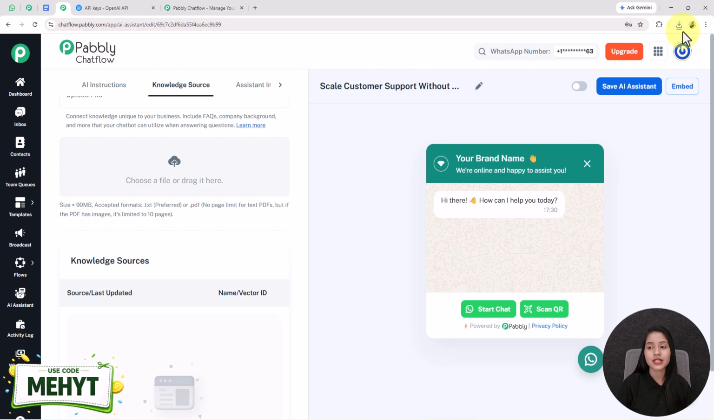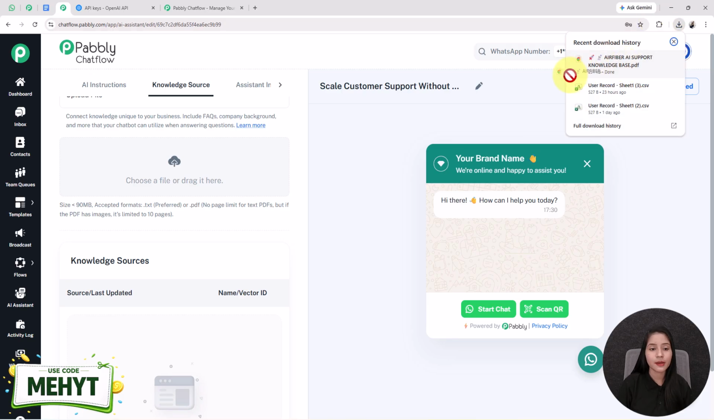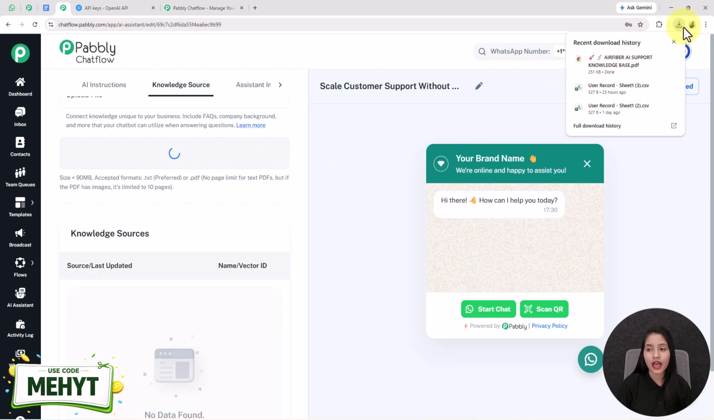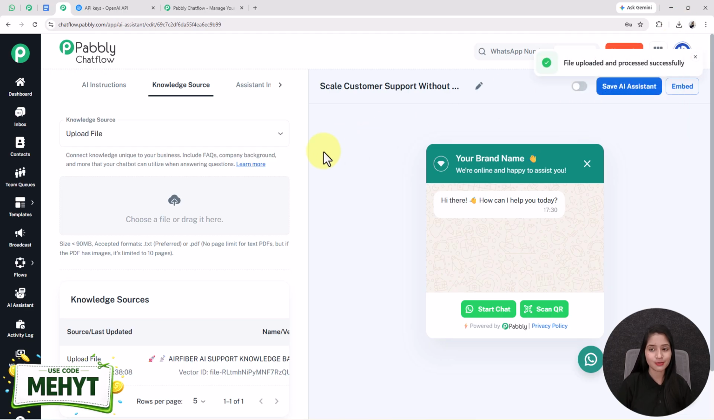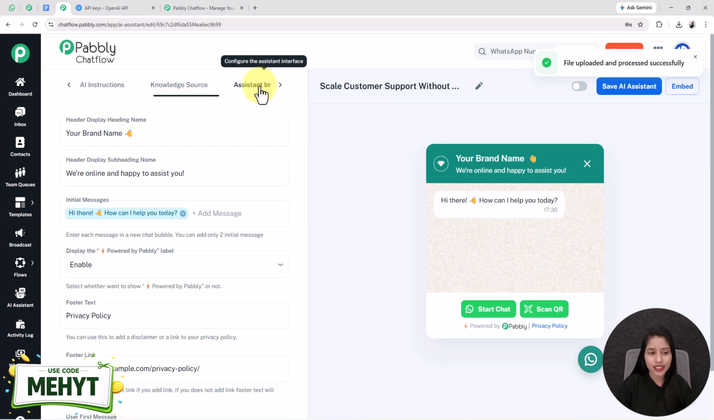See, our knowledge base file is downloaded successfully, so I am dragging it and dropping it here, and you will see this is how easily you can upload your knowledge base file inside your Pabbly Chatflow account. After that, I am moving forward to the assistant interface.